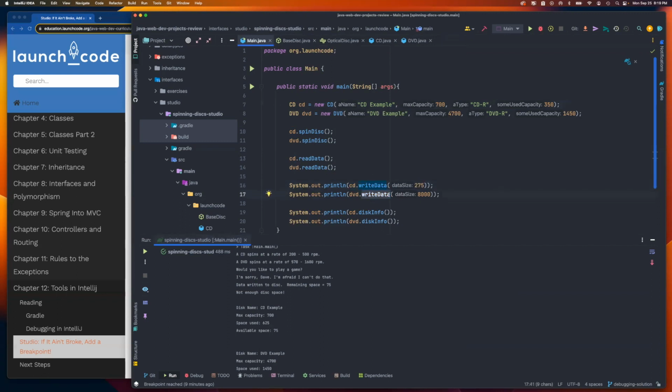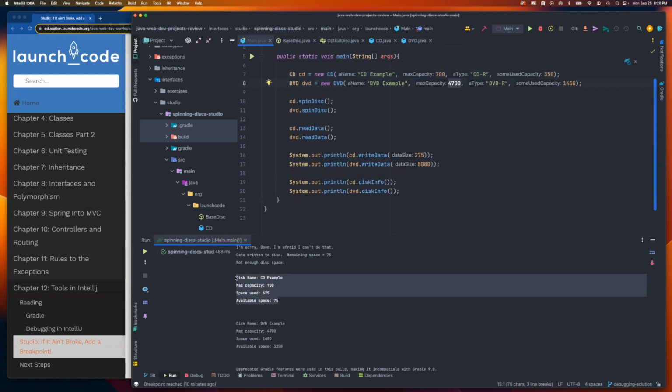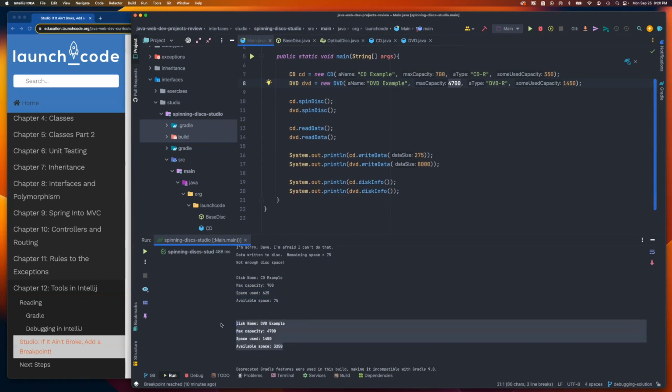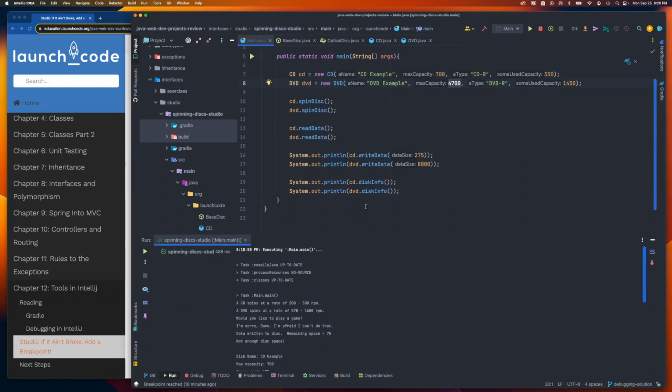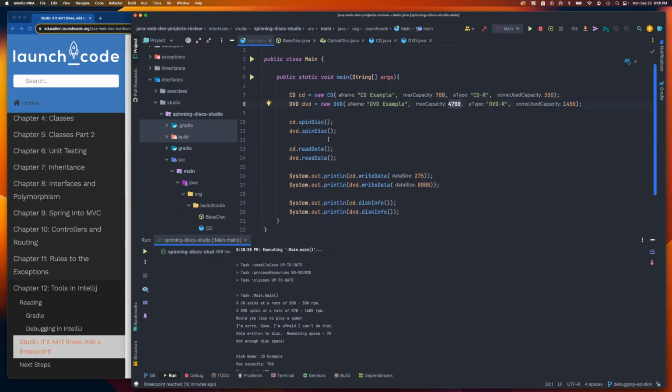This one, we try to write it, says the data size is 8,000. Well, that's way more than the max capacity, right? So all we see is not enough disk space. So then in the last ones where we just print the disk info, we get this readout for the CD and this readout for the DVD. And so all of that is as expected. There are really no errors here to debug, but we are just going to use this code to be able to practice using these tools.